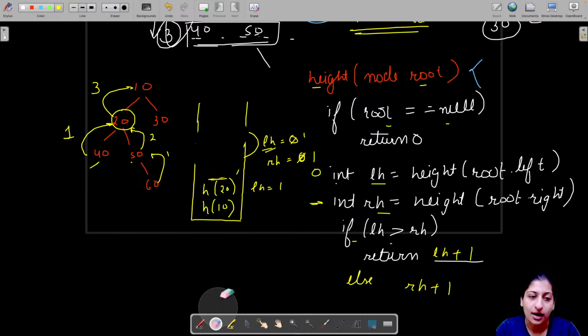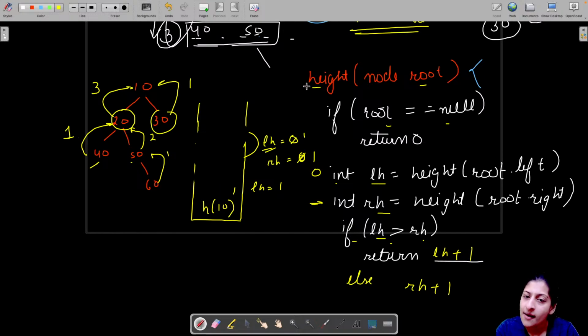Now 10 will explore its right side, 30 will eventually end up giving its answer as 1, correct? So 10 has to check left and right height, which is greater. Obviously 3 is greater, so it will finally return 4, and this 4 will be returned to the main function call. So 3 plus 1, 4 will be returned from the root node, and that is the end of all the recursive calls that we made. I went through this entire dry run so that you can understand how recursion takes place on this tree.